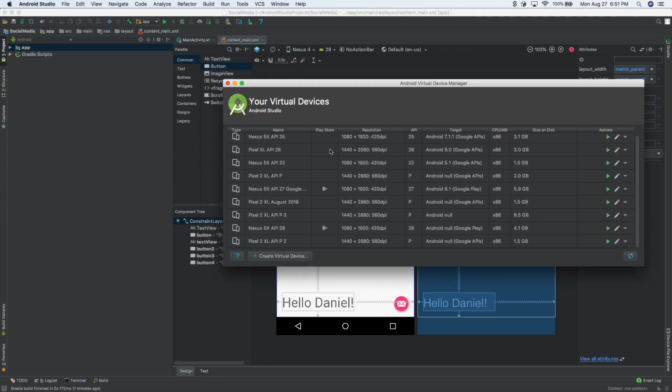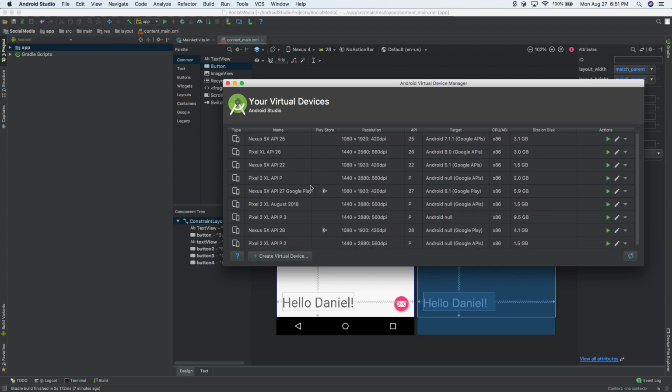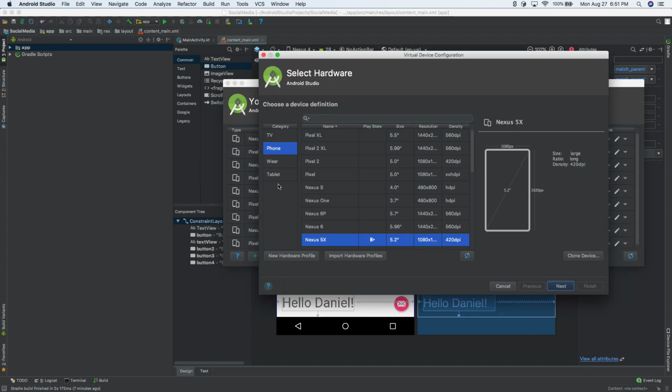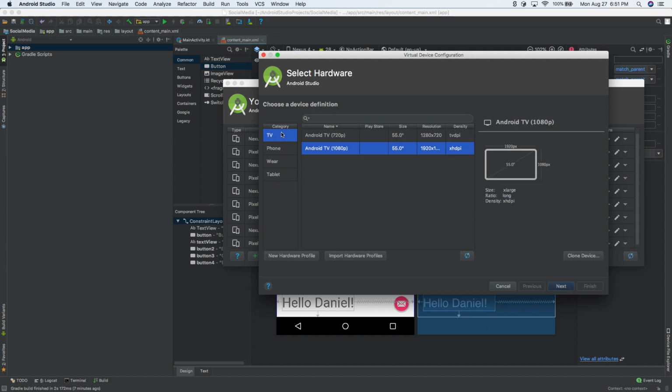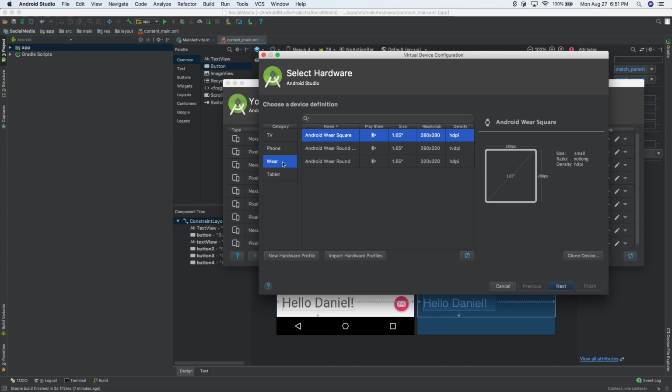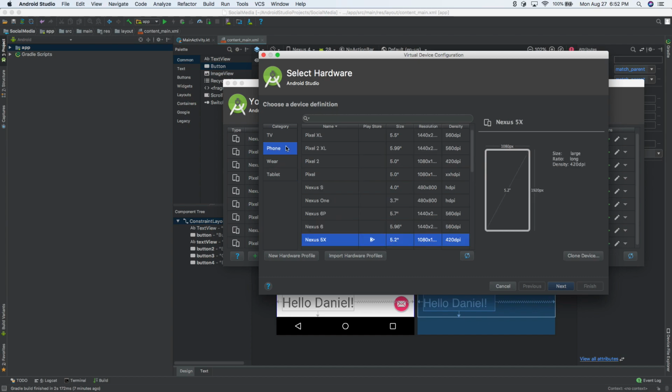Now when you open up the screen, you probably won't see any of these builds. What you'll see is this button down here. It says Create Virtual Device. So click that. And here you see we can create a TV or a phone or a watch or a tablet. So go ahead and select phone. And let's select, how about a Pixel XL?